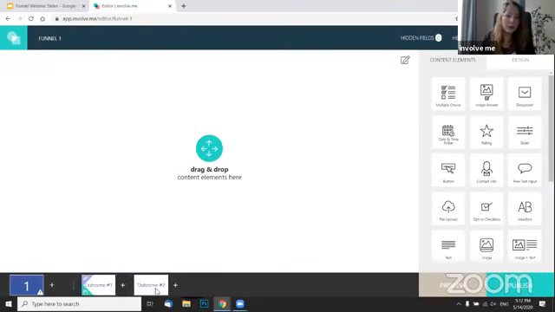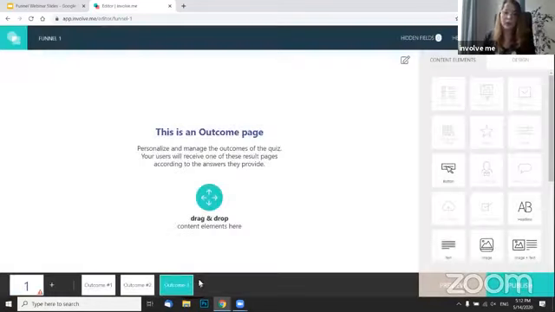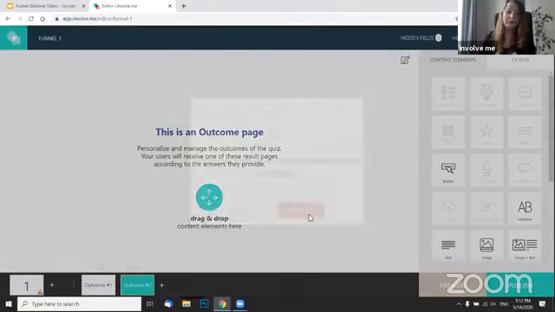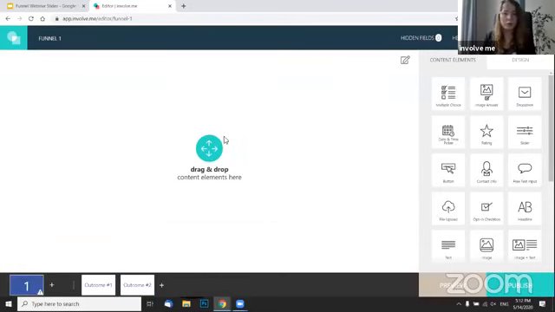So you can see my outcomes here. You can see that right now I cannot delete them because there needs to be at least 2 outcomes. If I added one here on the plus icon and name it outcome 3, now I can delete one of them. Let's just keep 2 for now. Okay. So in the beginning, it just tells you to drag and drop your elements here.